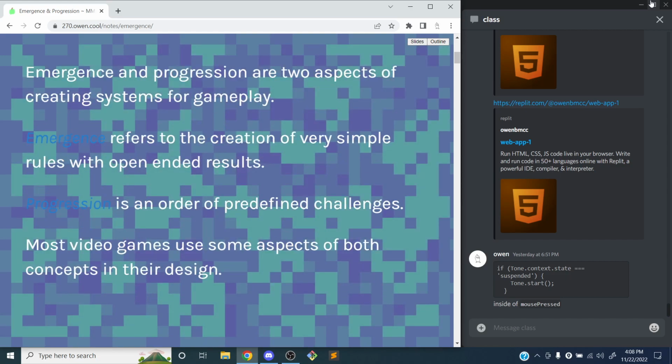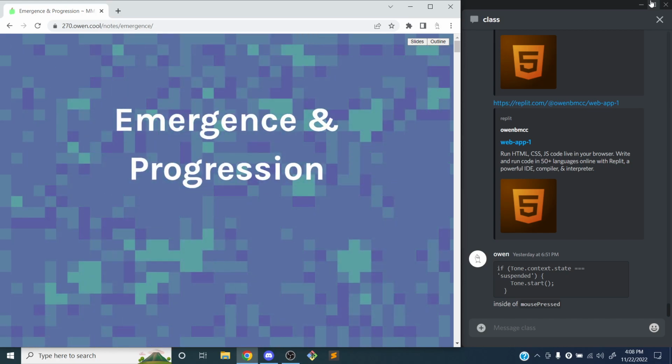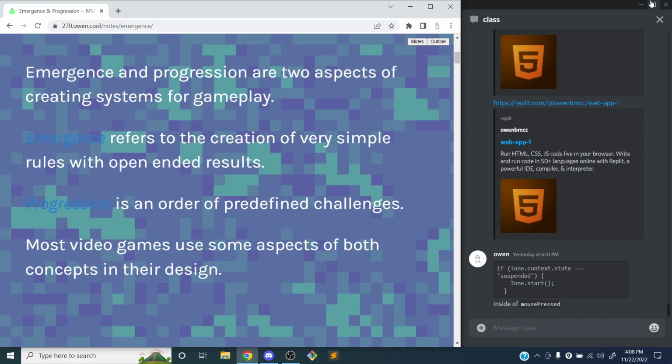As I mentioned, emergence and progression are two game design terms, and it's the last big concept that we want to look at as we are learning new game design terms.